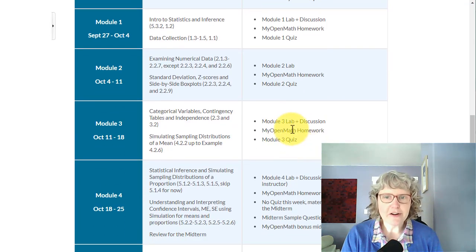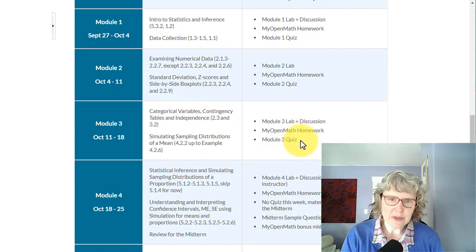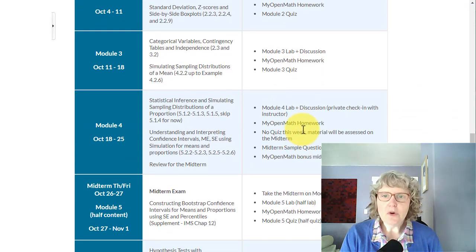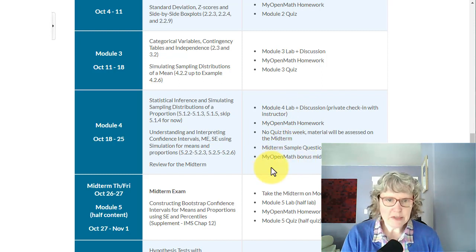Okay, so you're seeing the pattern. Module 3 has a lab plus discussion, MyOpenMath homework, and a Module 3 quiz. In Module 4, that's a little different because we're getting close to the midterm. So Module 4 is just a little bit shorter, so you can prepare for the midterm.